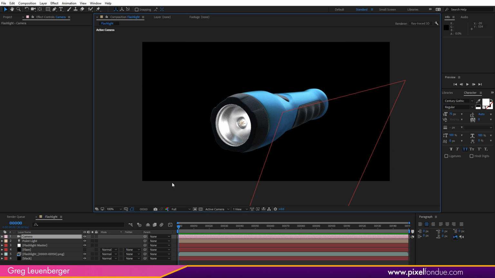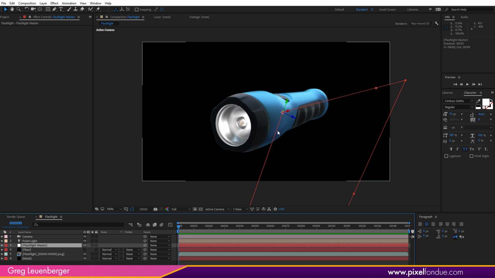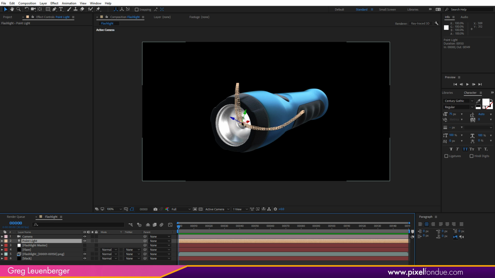Now I'm already looking through my camera because I have active camera set here. I see my flashlight master kind of right in the middle of the flashlight there where it's supposed to be. And I'm going to hide that. Again, I just like that as a landmark to make sure everything's looking right. And you can see my point light right there in the middle. There's all those keyframes and it's matching up. So successful export. All right, so let's move along.